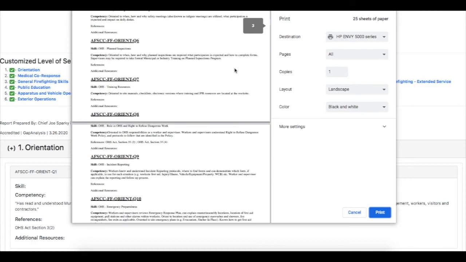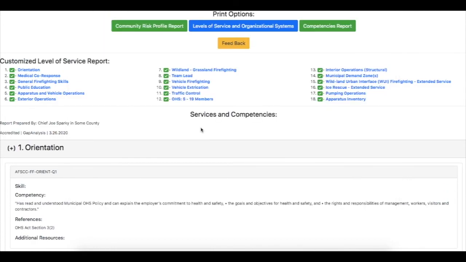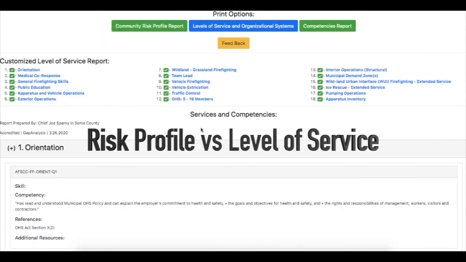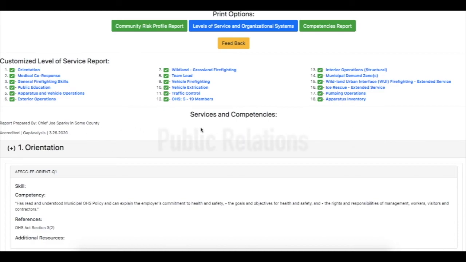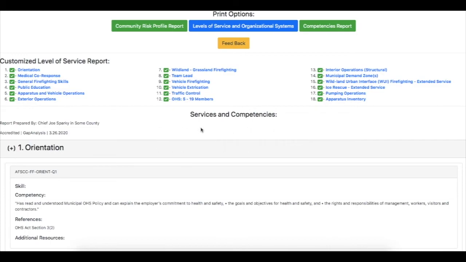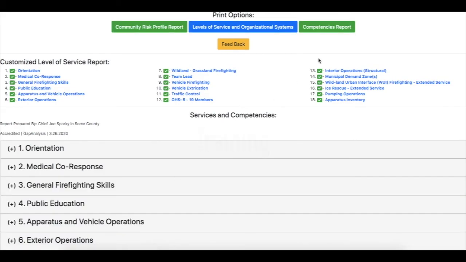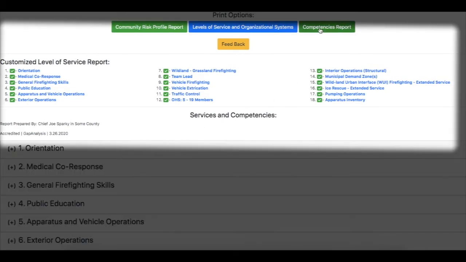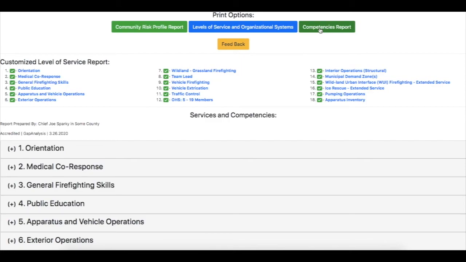You may want to utilize these reports for conversations with council and administration about how the risk profile of your community aligns with your levels of service, or you may include this information in public relations messaging. The information contained on the competency report can be integrated into your internal training program. Looking at the rest of the page, you will notice your customized level of service report and collapsible list of competencies attached to each service.